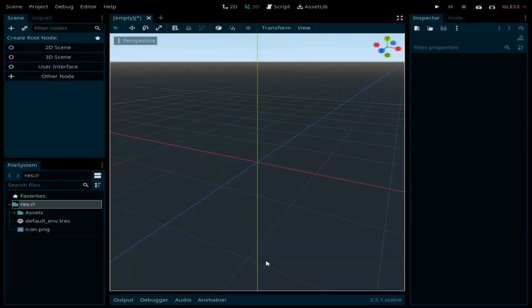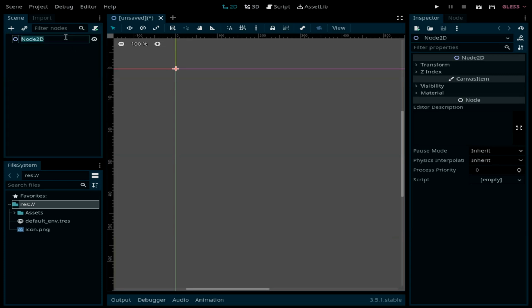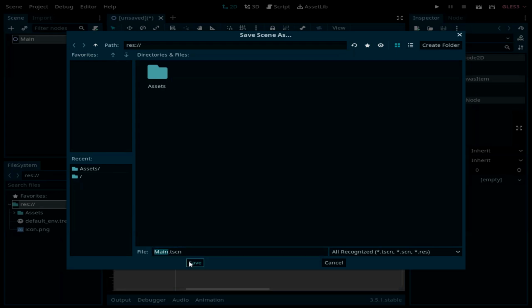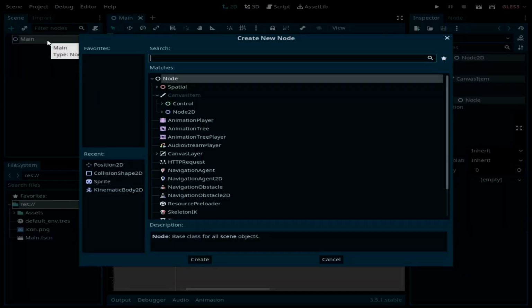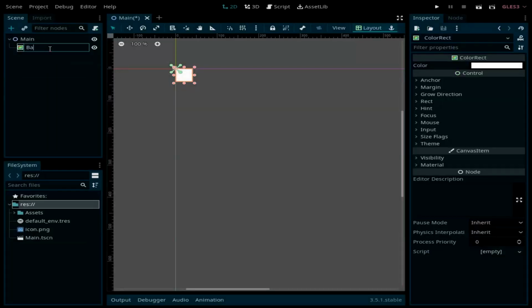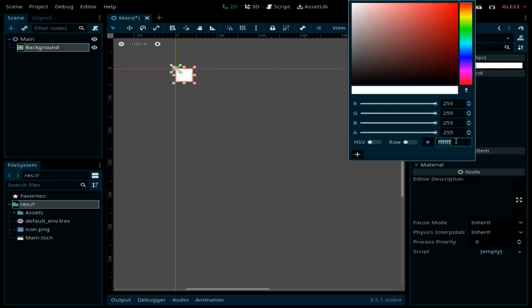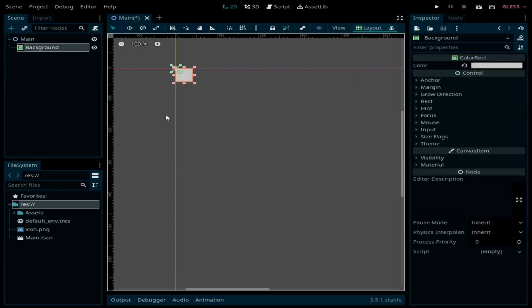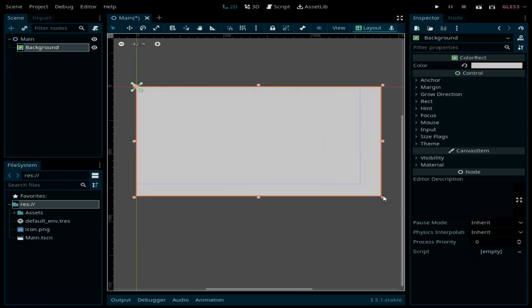Next, let's start creating the main scene. It's going to be a 2D scene node. I'm going to rename it to main and save it, and I'm going to add a color rectangle for it. It's going to be the background, and I'm going to select this color for it. Now let's adjust it to fill the screen like this.